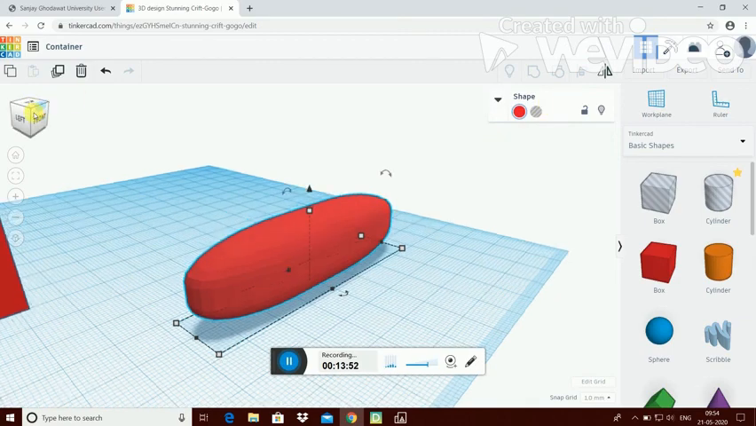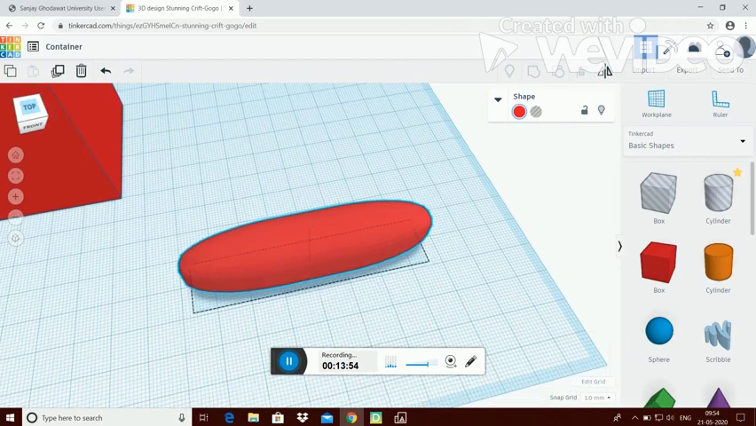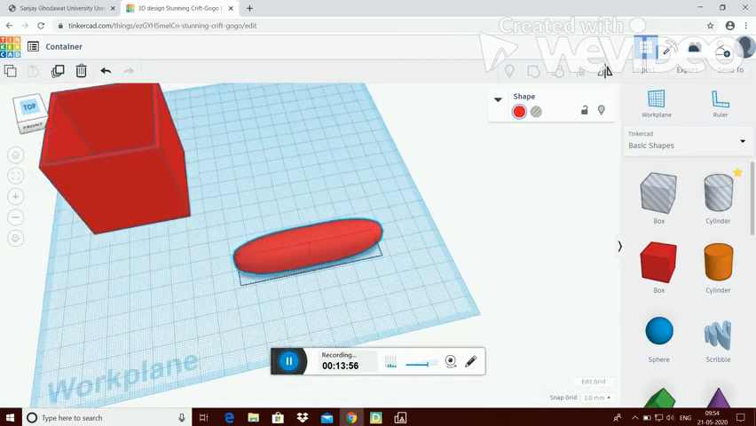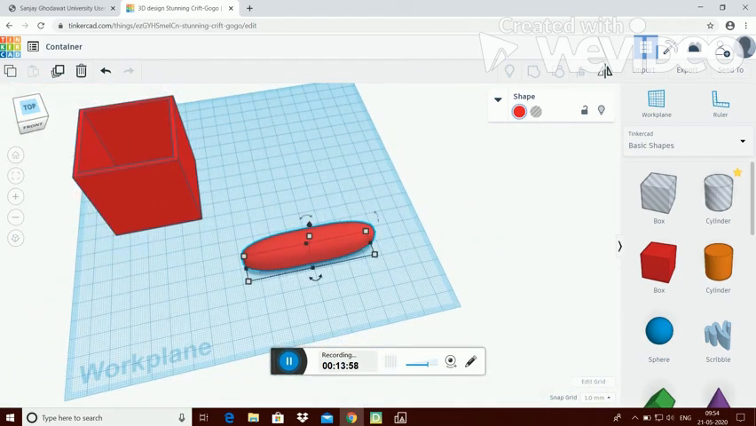Now in the next session we will design one small basic shape. In that I will explain to you the concept of mirror, then dummy work plane, ungrouping and all.